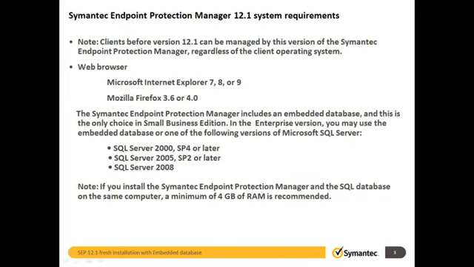Symantec Endpoint Protection Manager includes an embedded database and this is the only choice in Small Business Edition. In the Enterprise version, you may use the embedded database or one of the following versions of Microsoft SQL Server: SQL Server 2000 Service Pack 4 or later, SQL Server 2005 Service Pack 2 or later, or SQL Server 2008. If you are using Symantec Endpoint Protection Manager with SQL database, then minimum 4 GB of RAM is recommended.